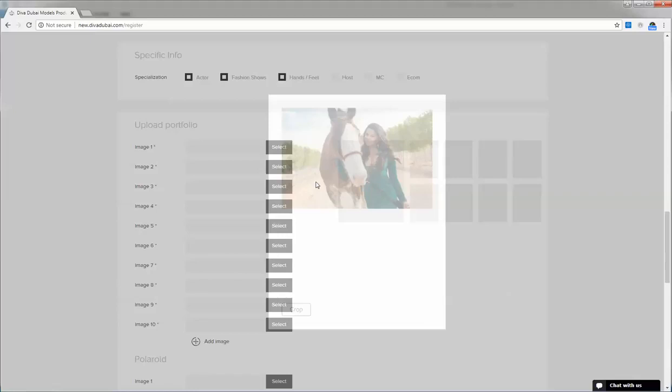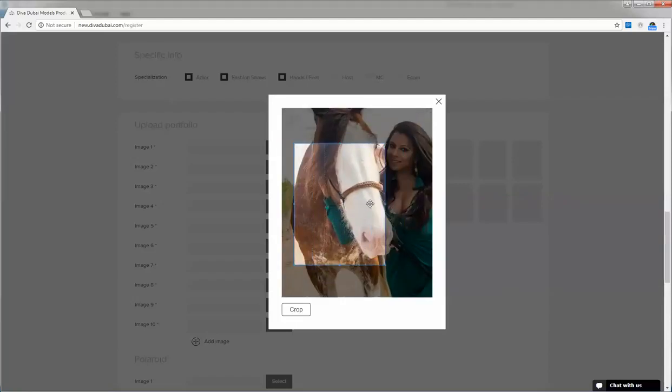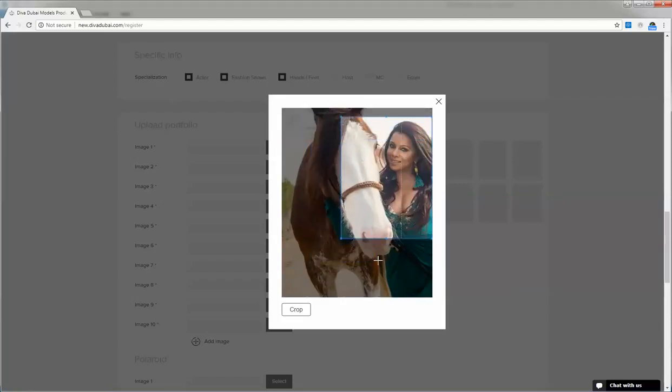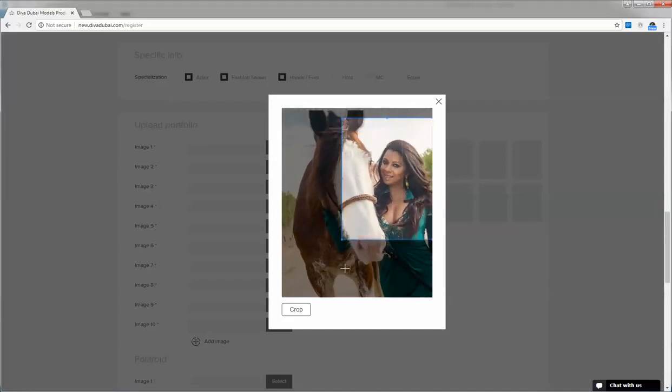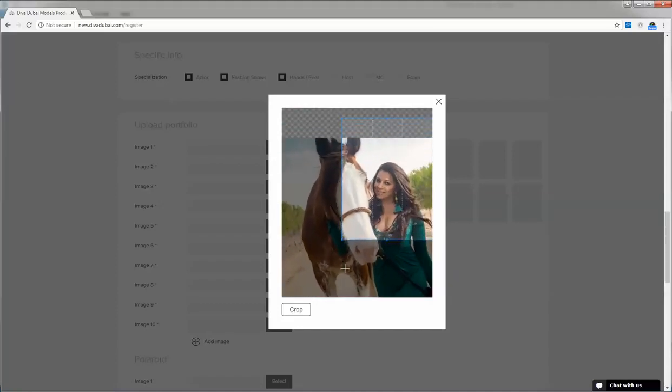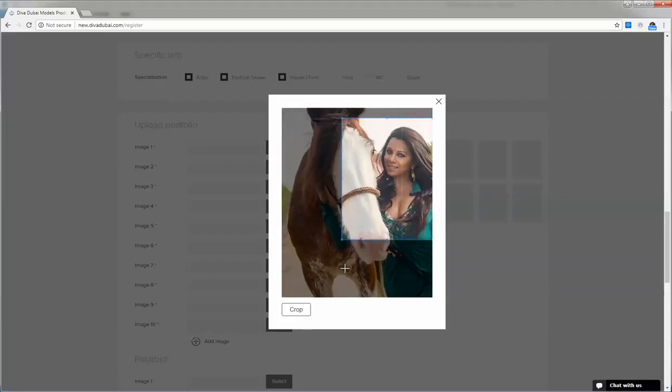I can also resize my images here. So I can choose my images and choose to resize them depending on whatever size I want to use, right? So I can move it to having that as a close up. You can use the round scroll on your mouse to increase or reduce the size of the image.